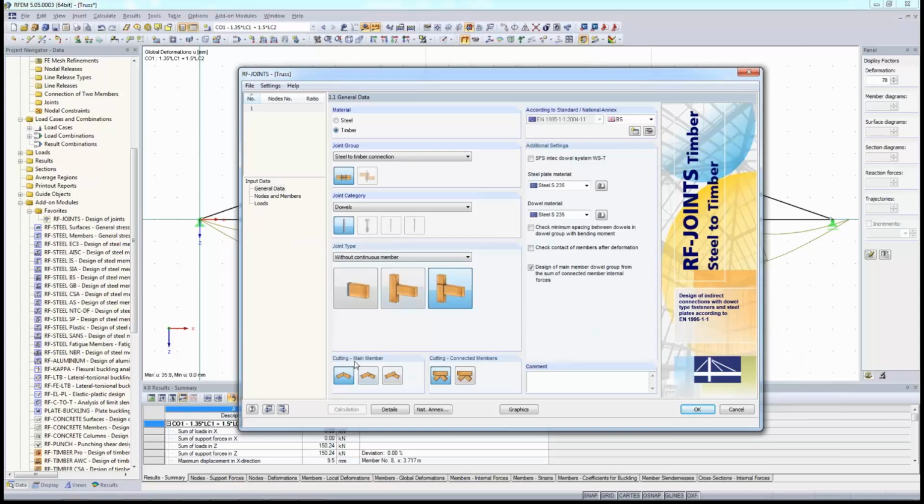Then the boxes down here below, cutting main member and cutting connected members, are, as the name says, defining how your beams are cut. I'm going to demonstrate to you right in the design process what it actually does and where you need it for. So I don't want to say too much about it now. It is possible to calculate according to the Eurocode with several national annexes. For now we're using British Standard.